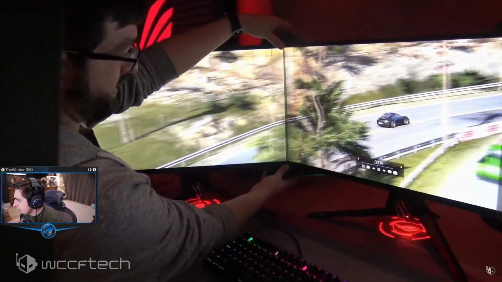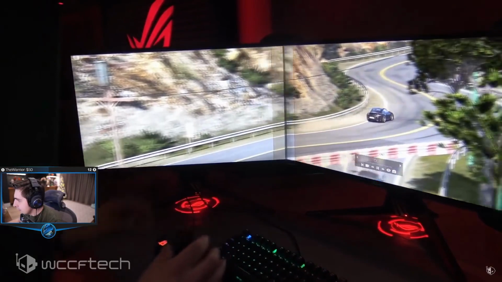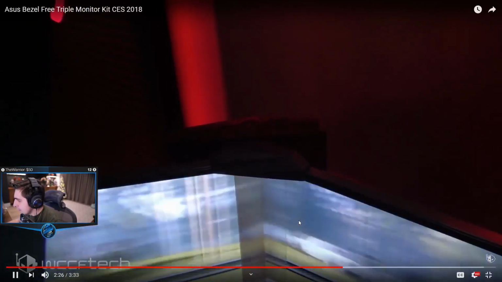And we did talk to them about support for other monitors as well as curved monitors, and they said it was possible, but it's going to take tweaking. Anyway, it's pretty neat.